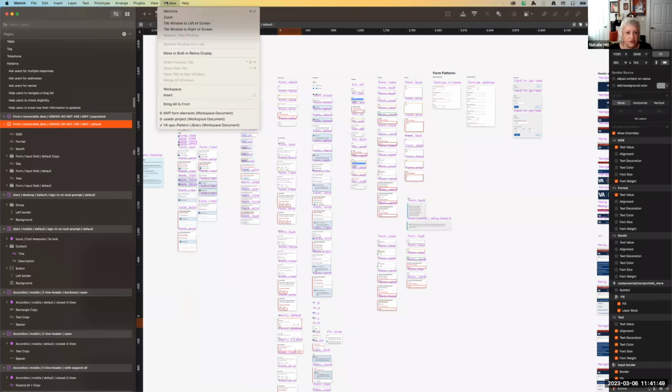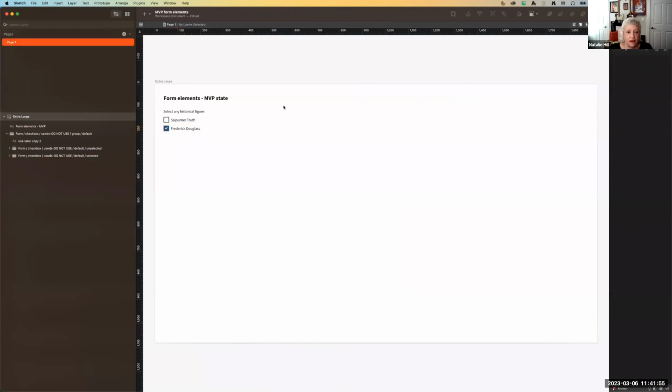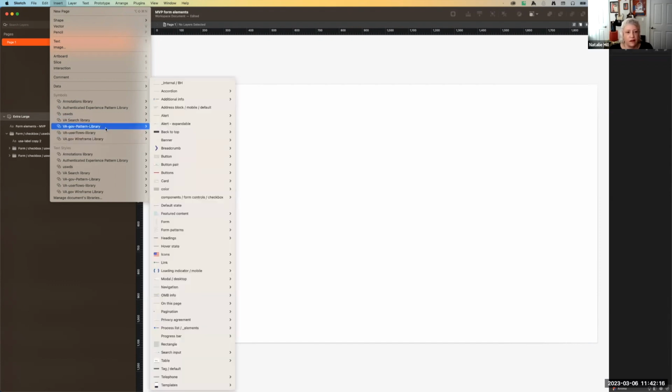And I just wanted to show you how you can start working with the design system. So once you've added the VA pattern library, you can go through the insert menu in Sketch. I have a bunch of libraries added, but oh yeah, there's the search library. Let's see. So here's the pattern library. I need to add a form element.